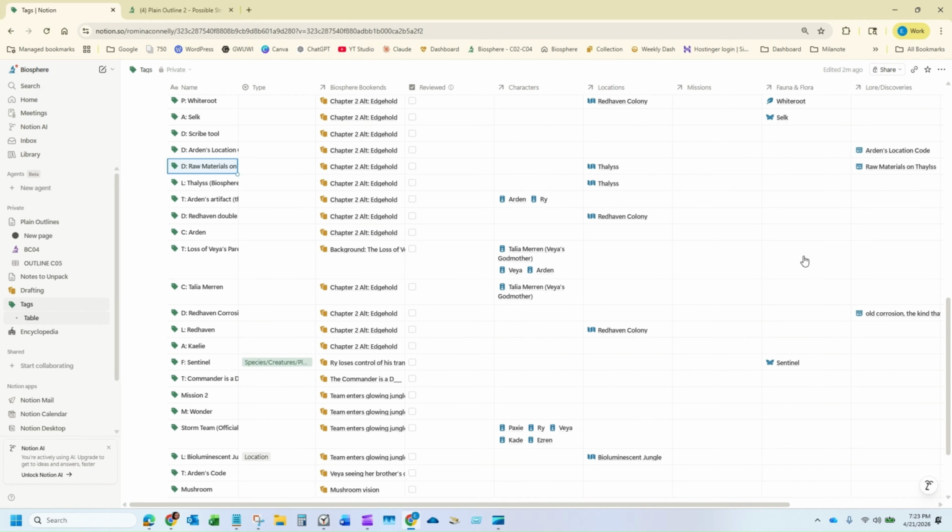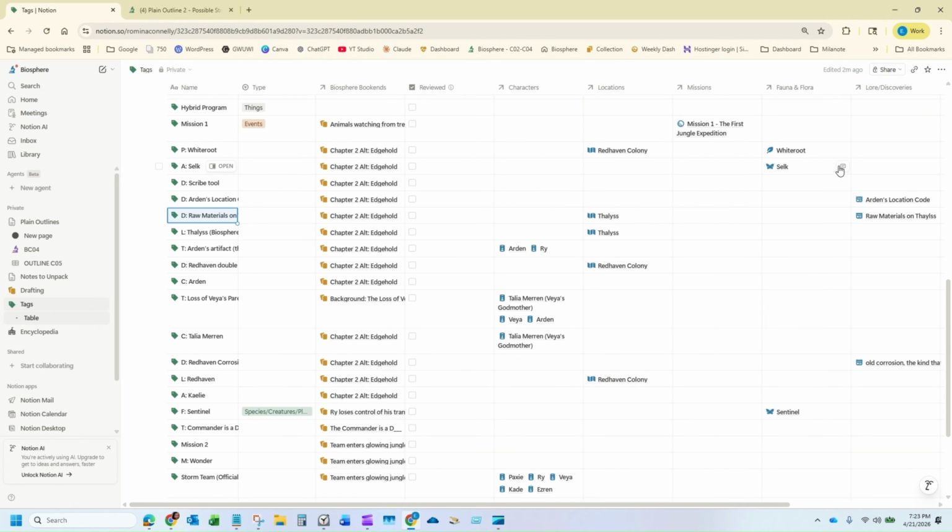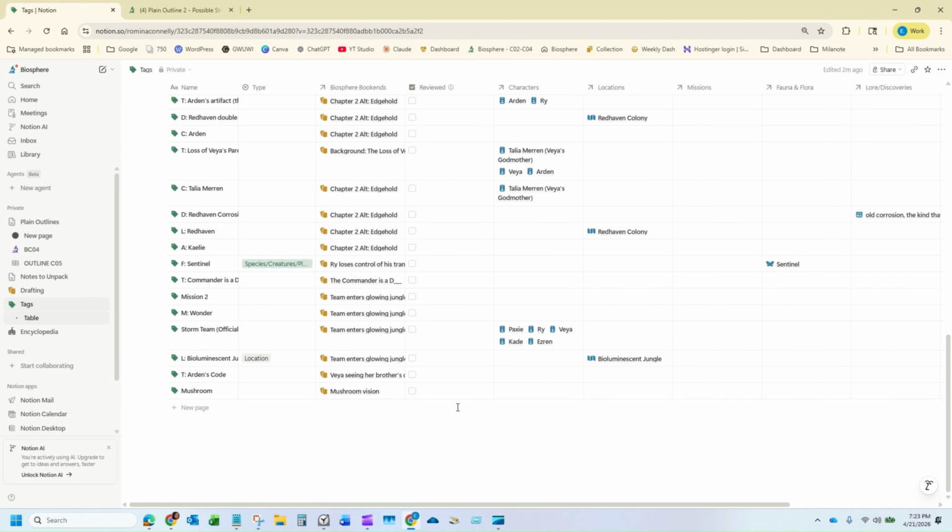So certain items, like the Sulk, is an animal, so I put it in the fauna and flora database, and the default is the butterfly icon, but for plants I would switch it to the leaf if that's what you would like to do. And yeah, that's one other thing. So that's one process that I'm doing.